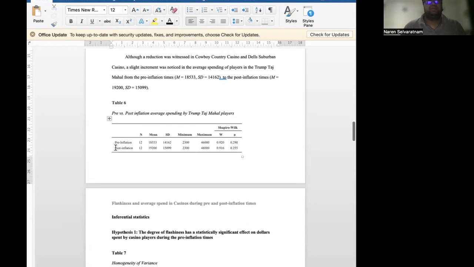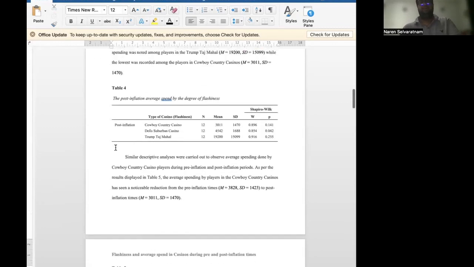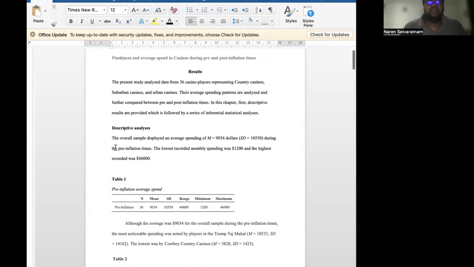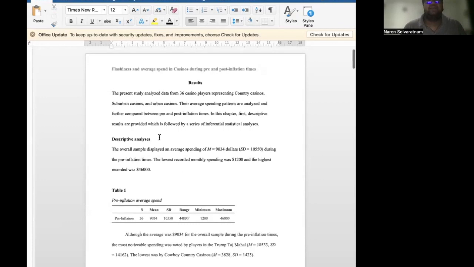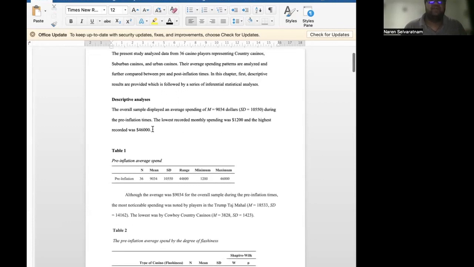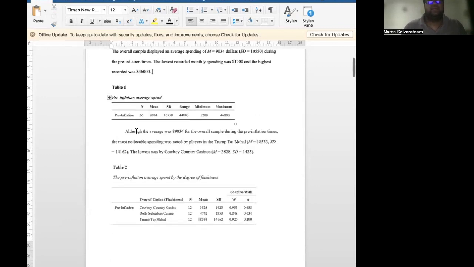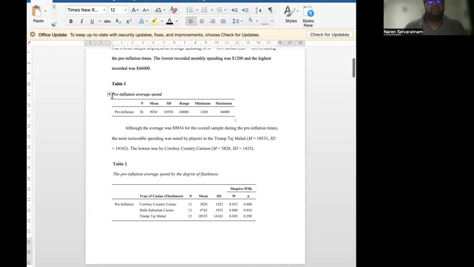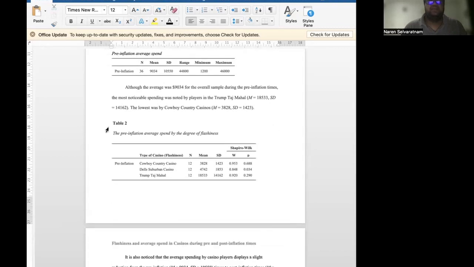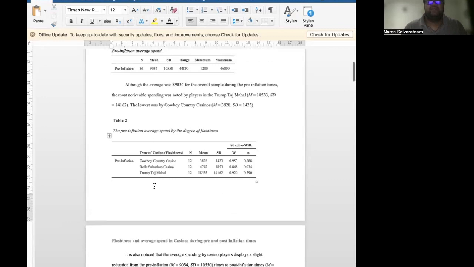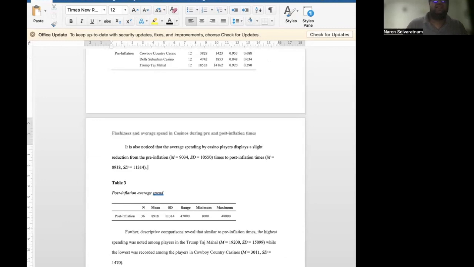Like this. So we have pretty much narrated all our findings. See, here we have a results section. We have introduced, we have said what our descriptives are going to be. And then we have given our table 1, table 2. Table 1 is pre-inflation average spend for all 36 individuals. This is pre-inflation average spend by degree of flashiness or type of casinos. We have interpreted that as well.